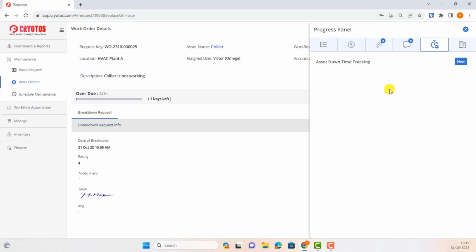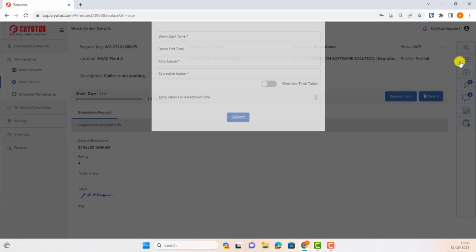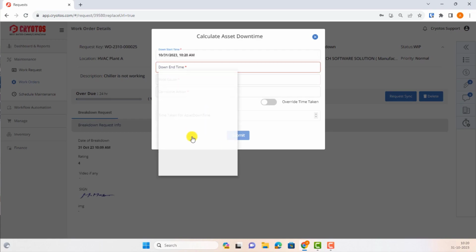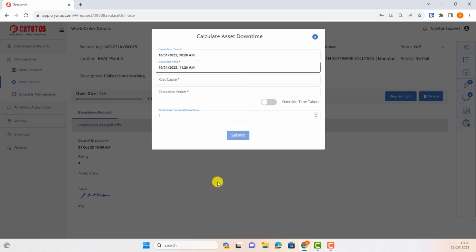date. In case the asset downtime is not captured during the close of the work order, you could add the asset downtime here by mentioning the start time, the downtime, the root cause, and the corrective action. So you can create and you can submit it.